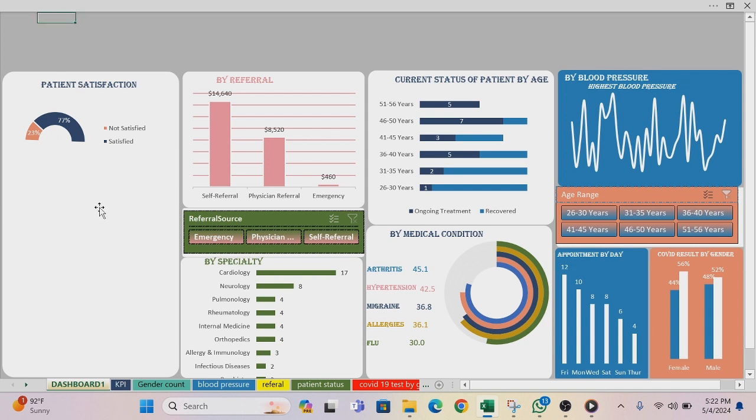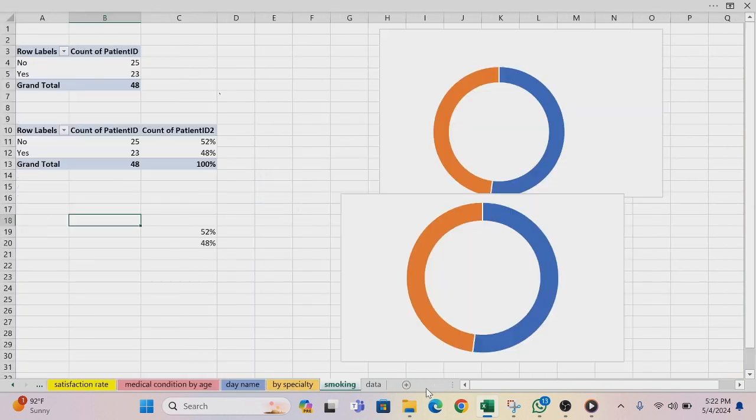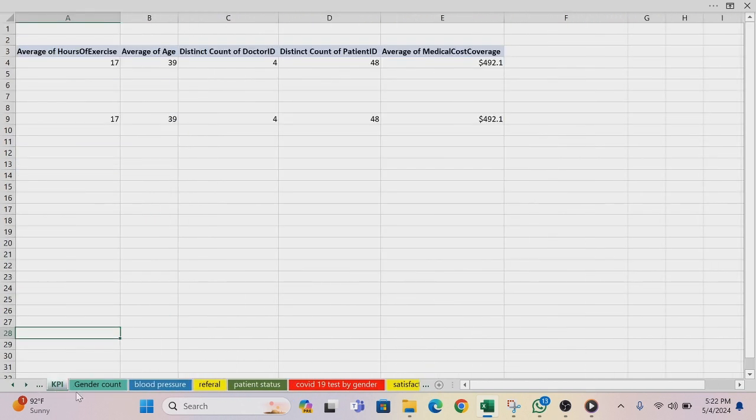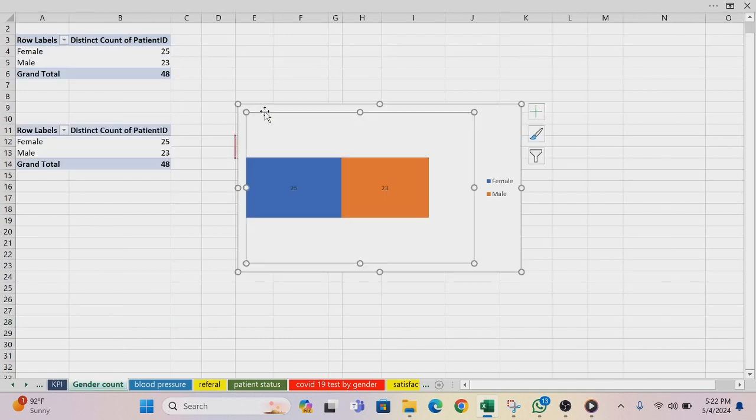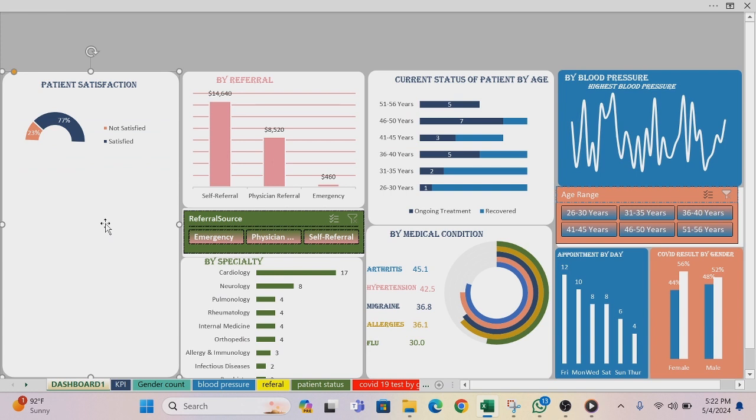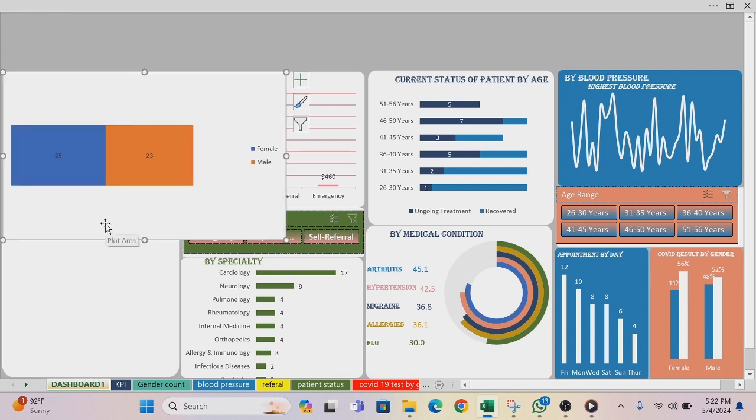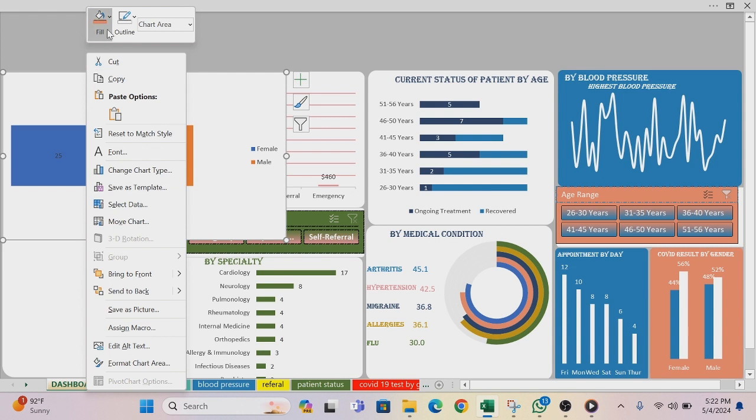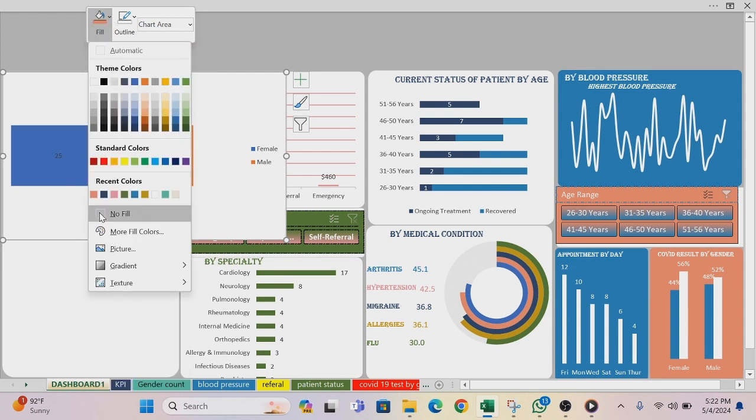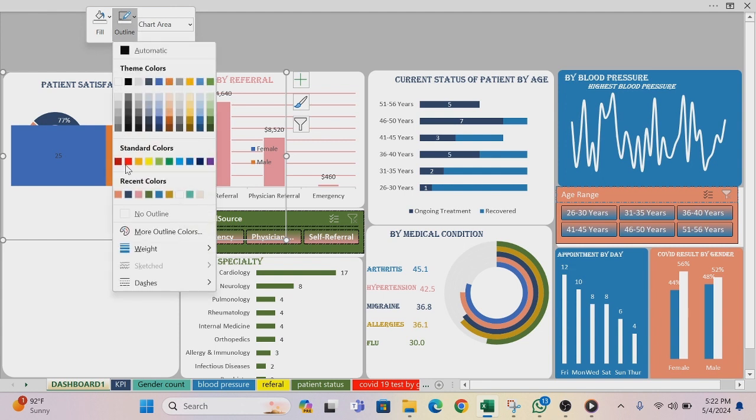Okay, so next I want to bring in by gender. So let's go to gender. Where do we have gender? Okay, yeah. So Control C. Let's go to our dashboard. Control V. I will say no fill, no outline.